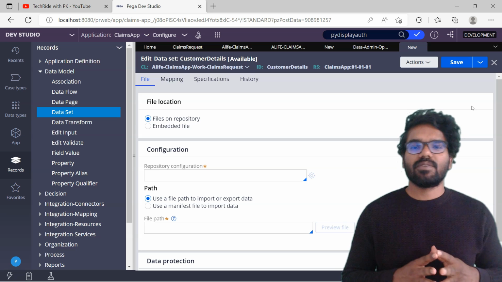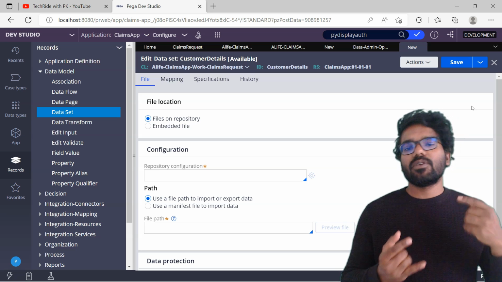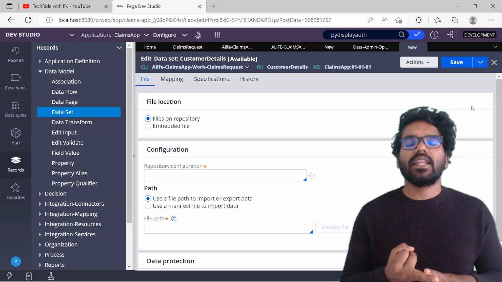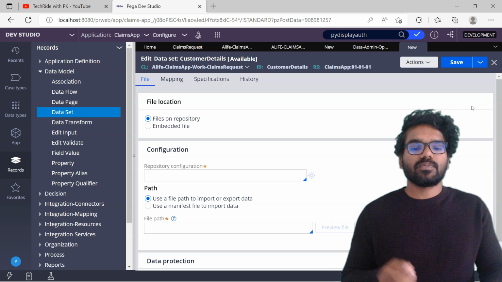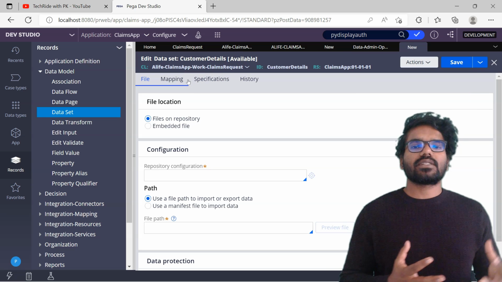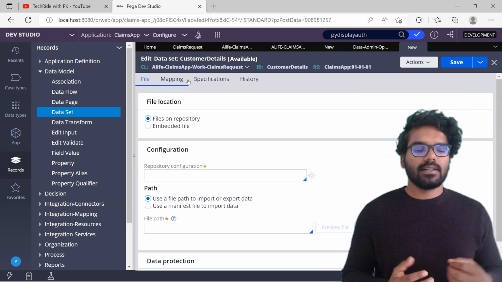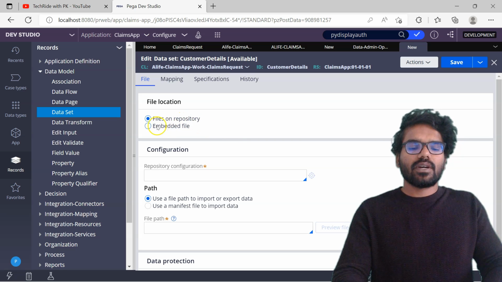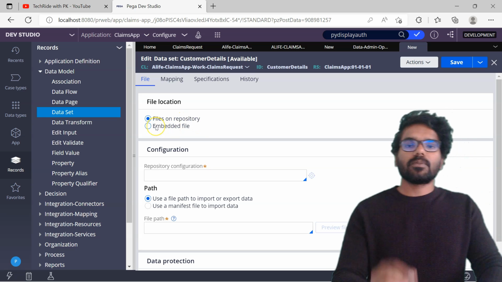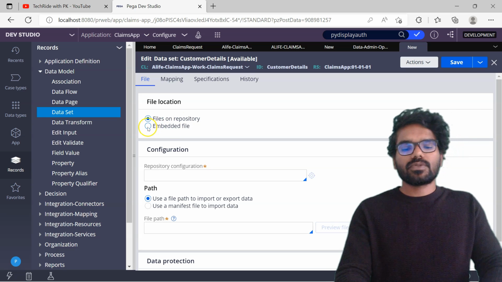The configurations will vary. For file, definitely you need to have the location, the file name, and if there is some kind of encoding, decoding involved, then you also need to know the mapping details, right? That's why you get all those configurations in a dataset of type file. So file location, you have two options, either to use it on a repository or use it on an embedded file. First, I'm going to show you a very simple example of using the embedded file.